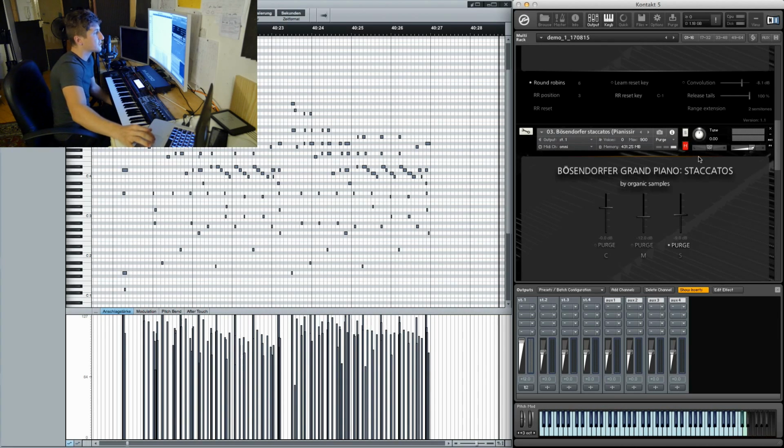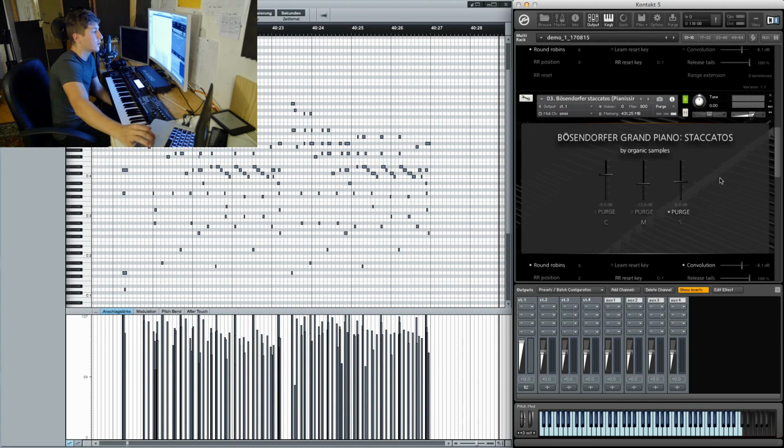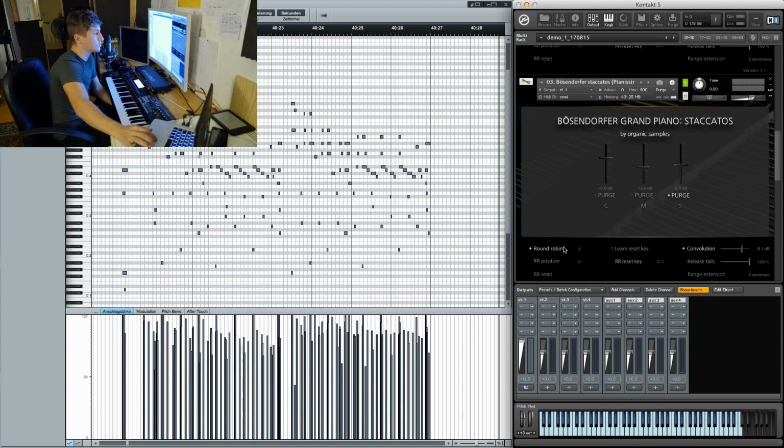Number 3 is basically just pianissimos. As I said, you've got 5 round robins here. They have a very concentrated sound I really do like, and this is also the reason why I put more of the closed mics there in that kind of pre-mixed thing. But you might of course change it as you like. Convolution is activated by default.